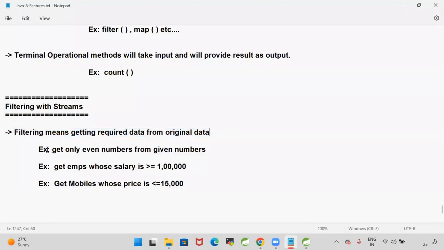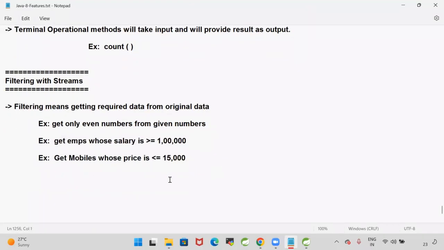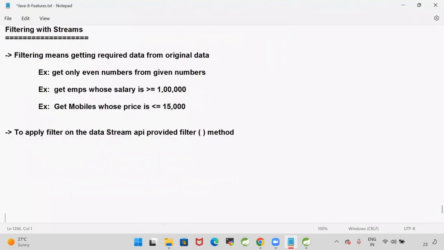Get only even numbers from given numbers. Get employees whose salary is greater than 1 lakh. Get mobiles whose price is less than or equal to 15,000. Like this, we can apply some filters. To filter the data, Stream API provided the filter method. To apply filter on the data, Stream API provided the filter method.